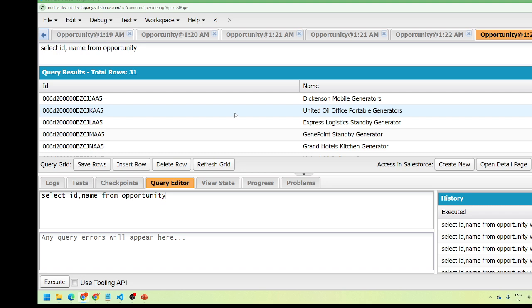Now I want date wise, right? So think about a condition. I want this opportunity to be sorted by date. So here what we need to do, we can write ORDER BY CreatedDate DESC. DESC means descending. So I am querying those opportunities which are ordered by CreatedDate DESC.